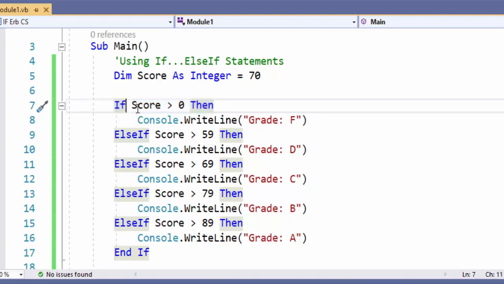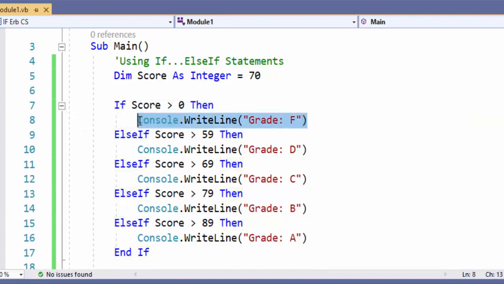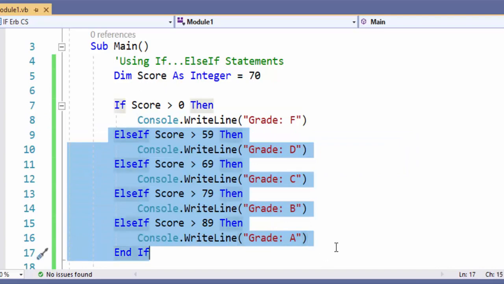So we look to see, is score greater than 0? If score is greater than 0, we're going to output F. If that statement is true, it's going to skip the rest of these and jump right down to the end if statement. This makes checking our if statements very efficient, because rather than checking all of them, it's only going to check one. So that's why it outputs an F.